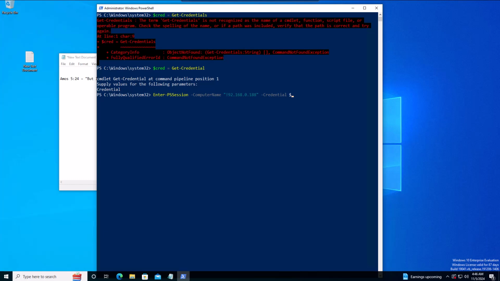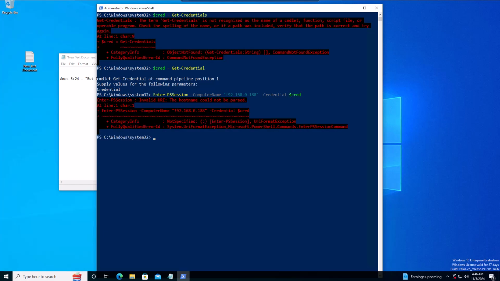Alright, and then this is where we're going to put it in. Okay. So it says the host name could not be parsed. Alright, let's try it without the quotes, see if that would help. Oh, I put an exclamation mark too. I think that was the problem. So I think the quotes will work. Yep, so it was just a typo error there.